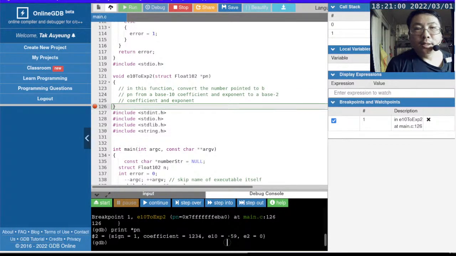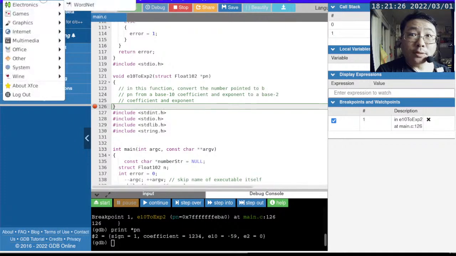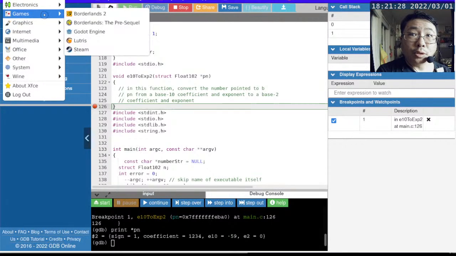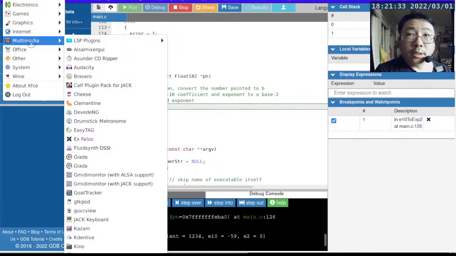All right. So first question is, how do we get rid of E10? How do we make it 0? So you can say, well, we can just increment it, right? We can increment it from negative 59 to negative 58 and so on and so forth. So how do we do that? Let's see, what am I going to do here? Because I want to show you the math, but I don't want to use the debugger for that. So I'm going to use a different window to show the math itself.